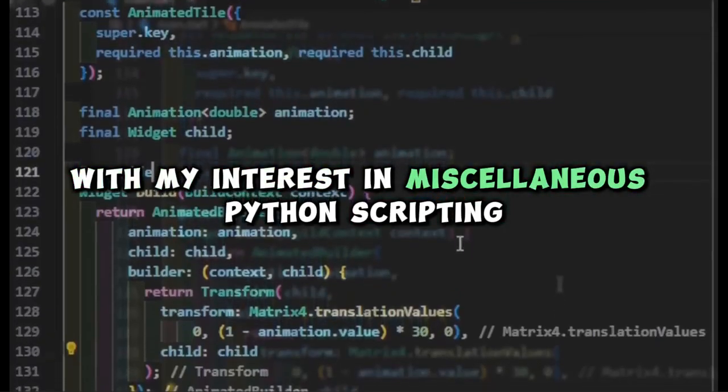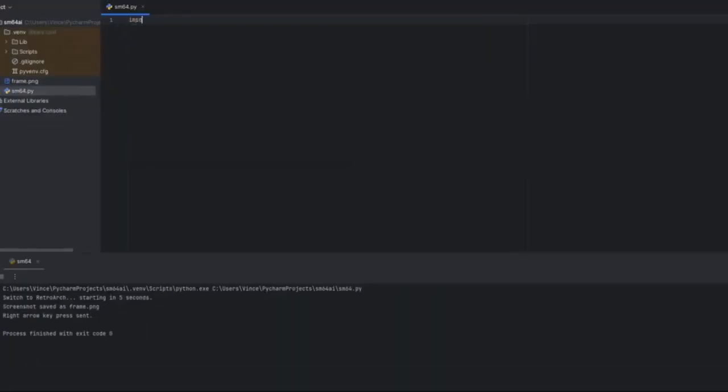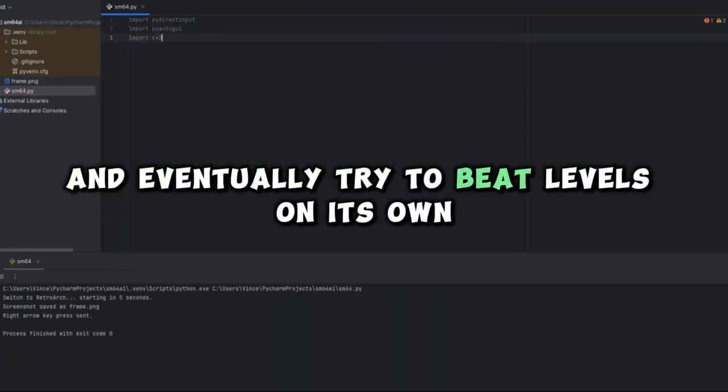With my interest in miscellaneous Python scripting, I felt like this was doable, so I went right into PyCharm. In theory, the AI should be able to see the screen, press the keys like a real player, and eventually try to beat levels on its own.